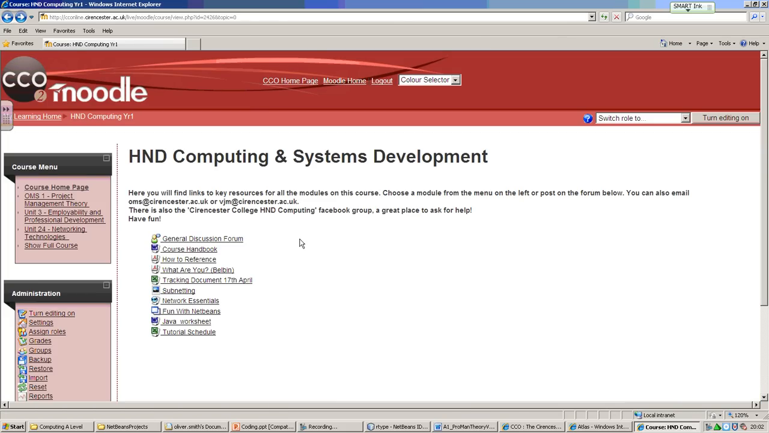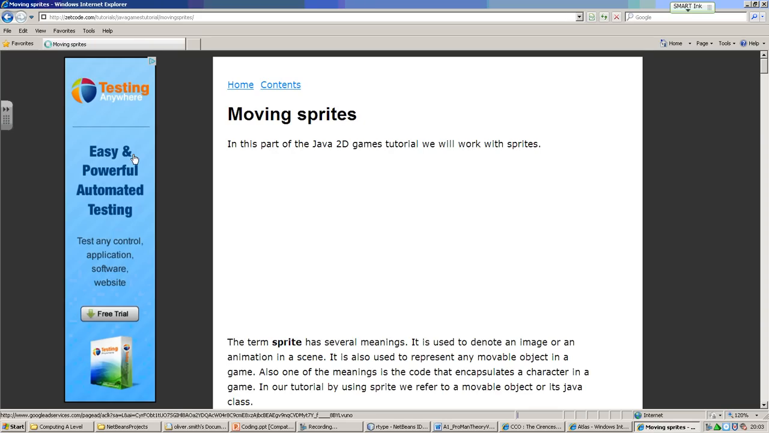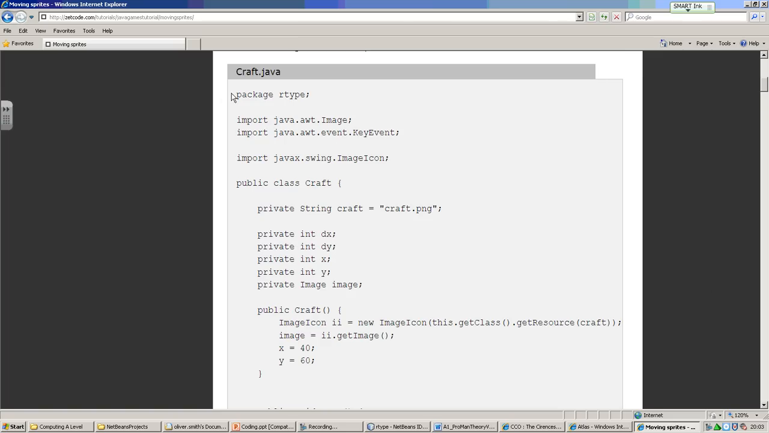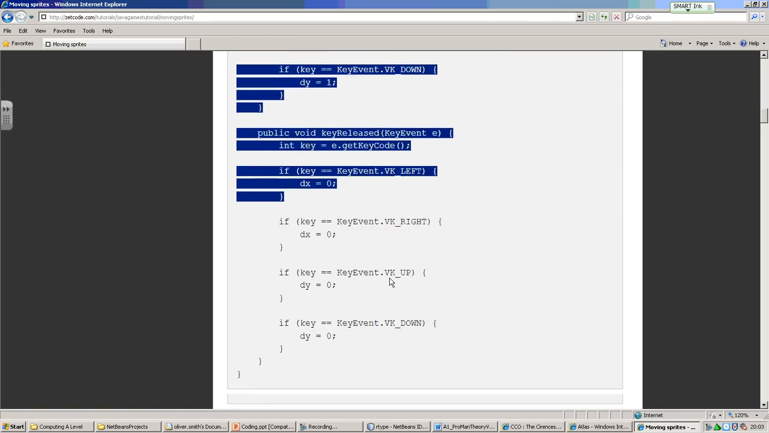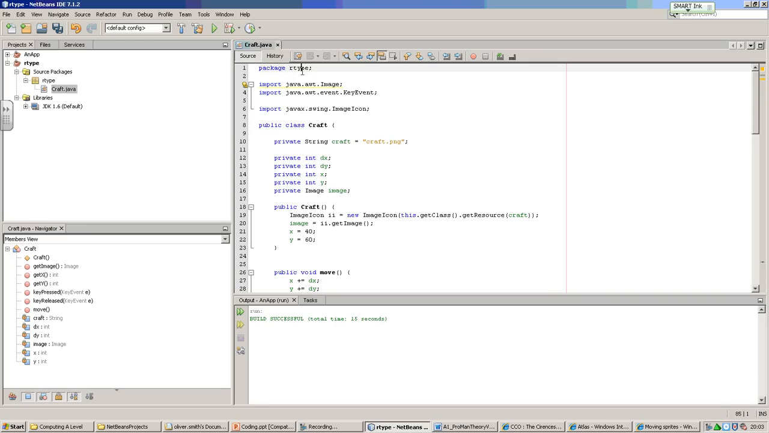So this is the HND Computing homepage. And Fun with Netbeans is, actually, you will see something a bit different to that. You will see this. Fun with Netbeans is the middle link. If you click on that, you get a bunch of more links. Click on the top one, and then you see this. And if you scroll down, then you can see where I'm up to. So this is the code that I just copied and pasted. I pasted it in there, and as you can see, it still says the package is R-type, and the class is still called craft with a capital C.